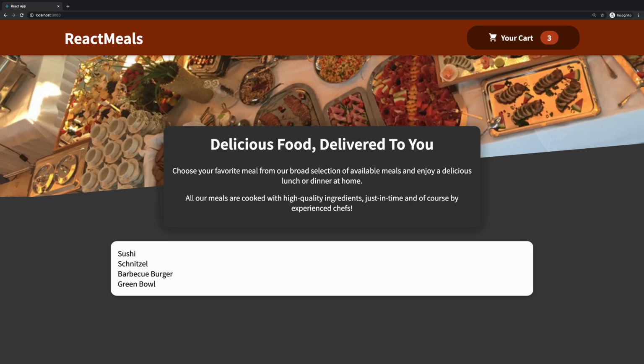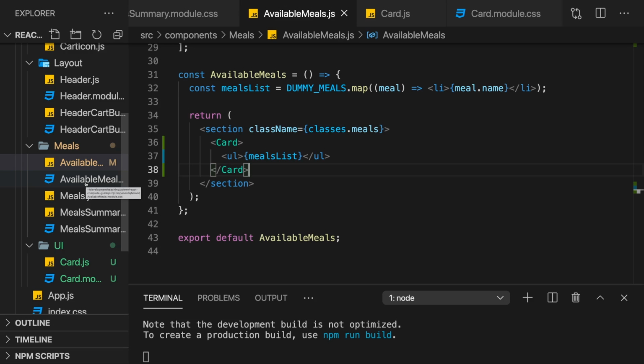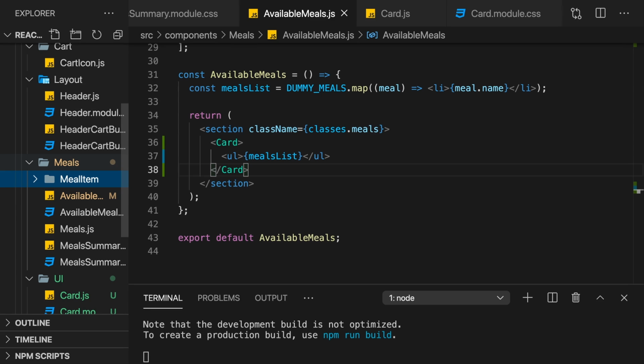Now, of course, the meal items don't have the final look I want to have. And therefore, I will add a new component in the meals folder. But to make sure that we don't have too many components sitting side by side here, I will actually add a subfolder meal item. Now, if you add a subfolder or not also comes down to your personal preferences. I'm doing it here, again, to group all the components that will be dealing with rendering a single meal item together. Because it turns out that I will actually build two components for rendering one meal item. And you will see which components these are in just a second.